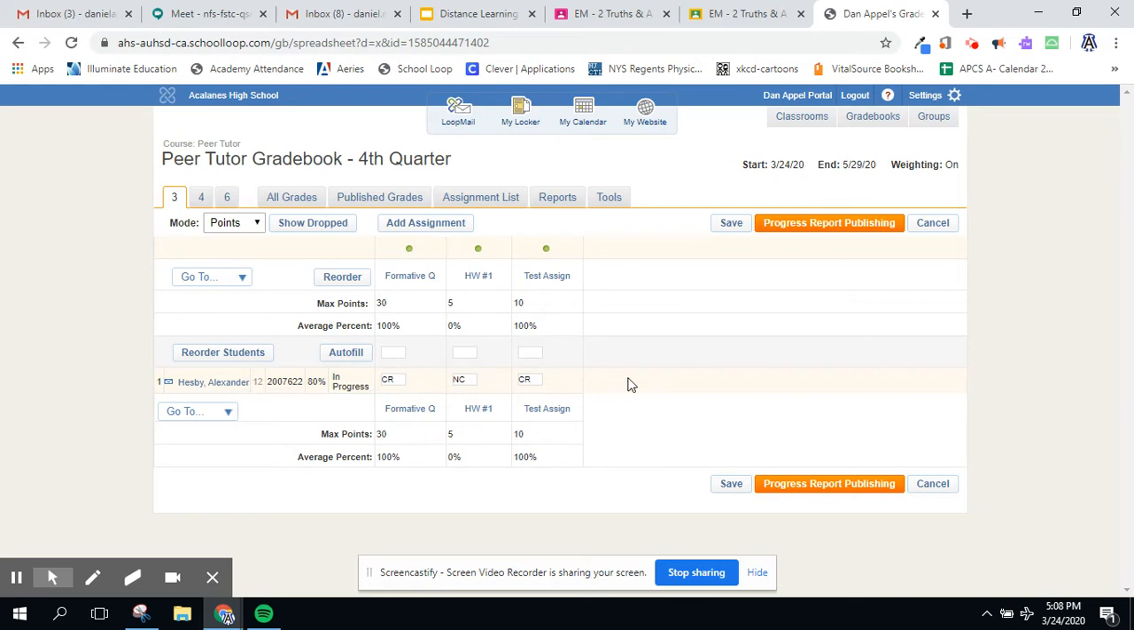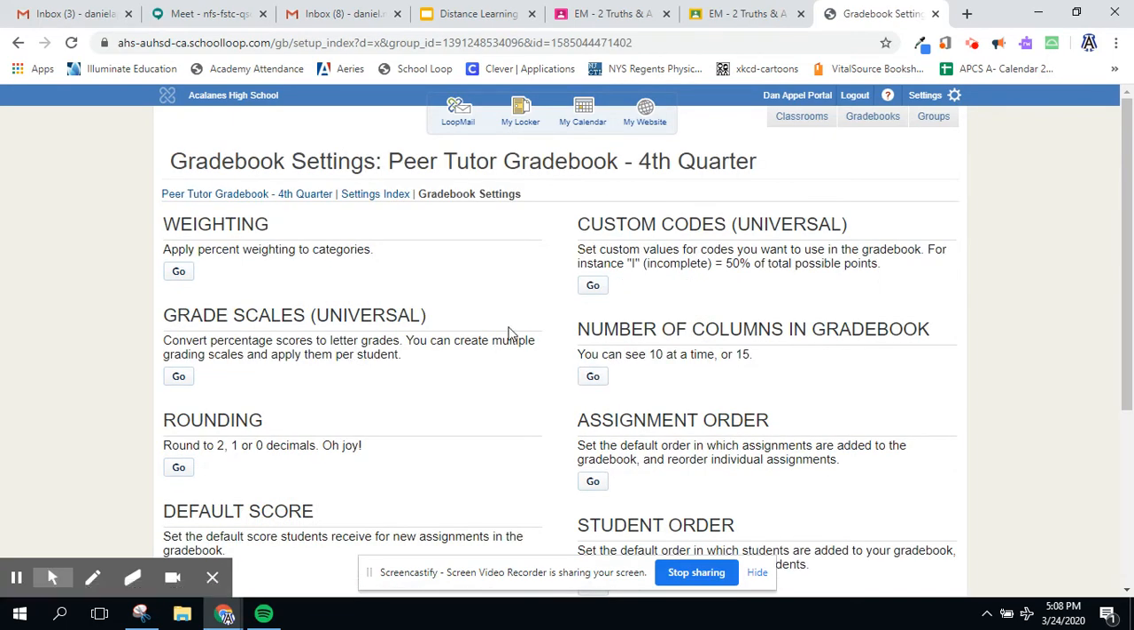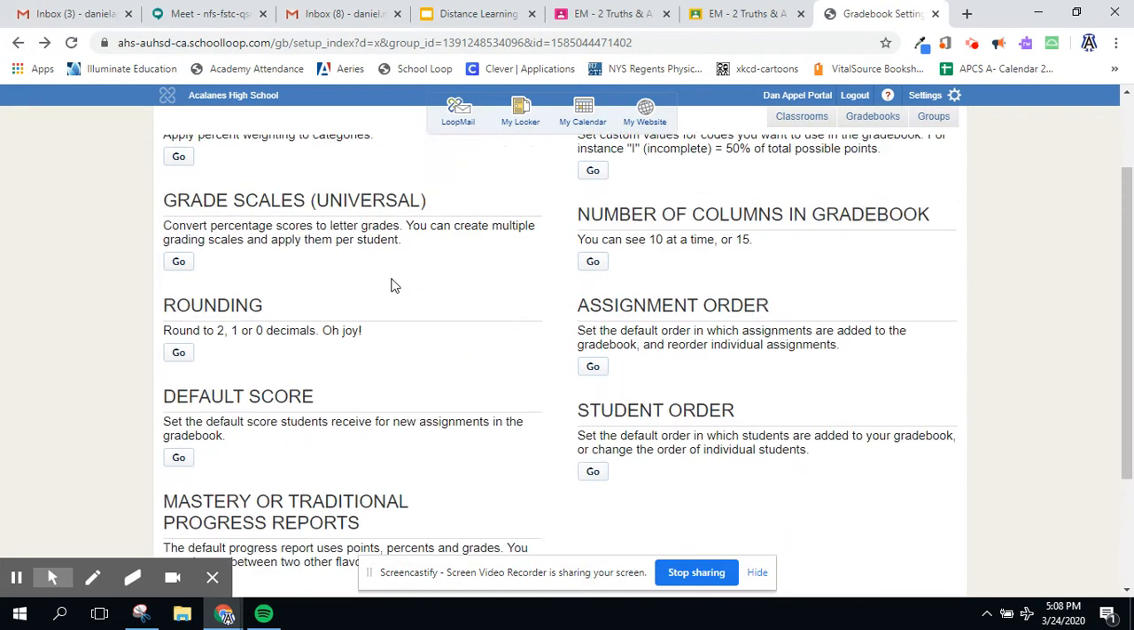So I'm happy to make a screencast of that. Basically, all I had to do was make my class codes. So I made a fourth quarter peer tutor gradebook, and then I used the custom codes. And I took this just from the document that you guys set up. Basically, they get 100% or they get no credit. So again, you can still use your points. You can still use your categories from before. You just have to put it with the credit, no credit. And this is what I was talking about before when we had a problem.